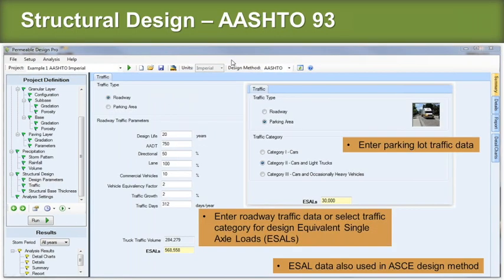And also we need to know about traffic information. Our traffic information basically is on the left-hand side there. You can select a specific type of either roadway or parking area, and once you pick one of those two, it'll either give you a default value or some calculation capability to characterize your traffic. On the right-hand side, you can see where it says parking lot traffic. We've already given you the answers in category 1, 2, and 3. And it will change the design traffic in terms of equivalent single axle loads based on that.